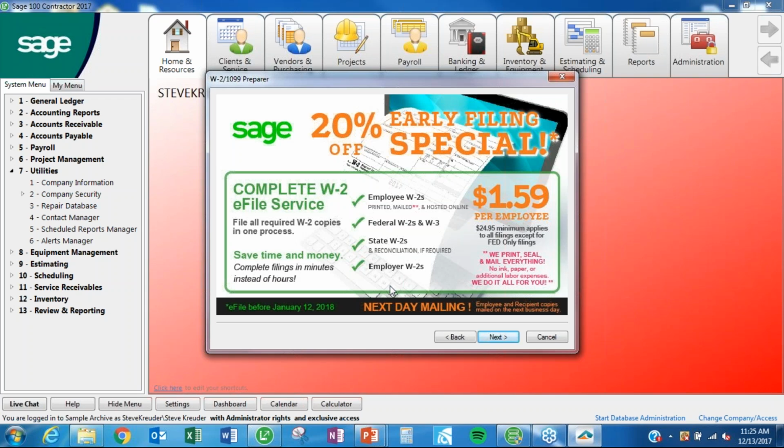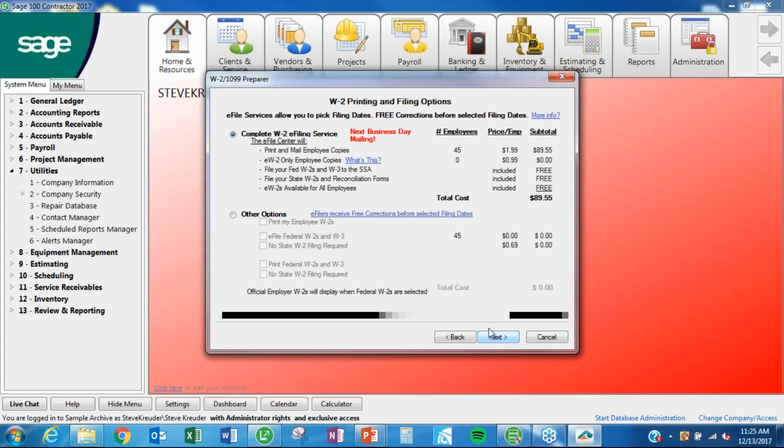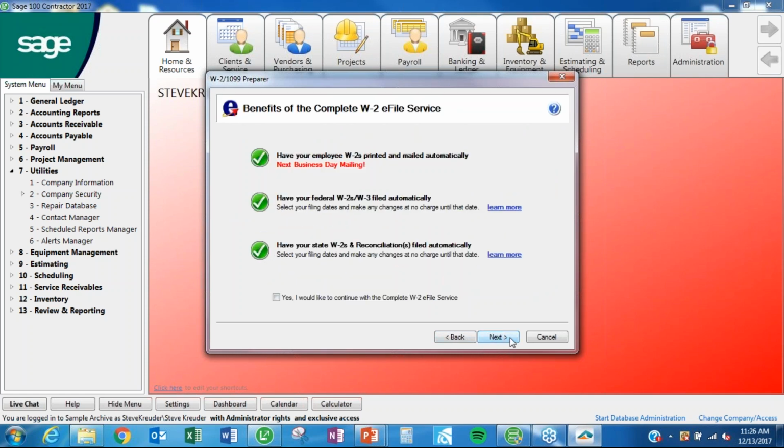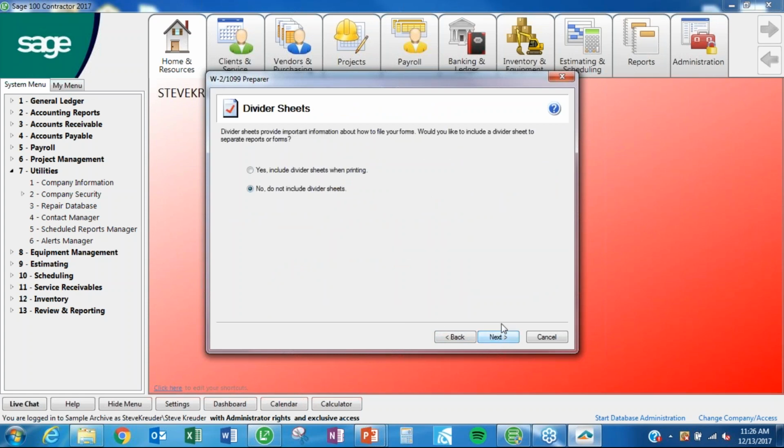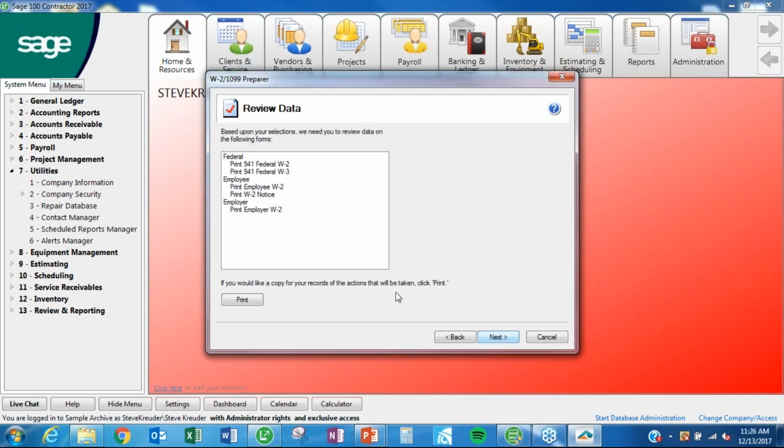So once you've filled that out and you've checked all the information, it's going to give you this quick offer for e-filing services. And you can e-file through here, and here's all the pricing information, but we're just going to print. So we can print the W-2s for the employees and your federal filings. And then it's just another quick offer to complete the e-file service. So you can include divider sheets as you're printing, and it provides information on how to file your forms. I'm not going to do that, but you may want to. Here's all the forms that Aatrix is going to generate for you.